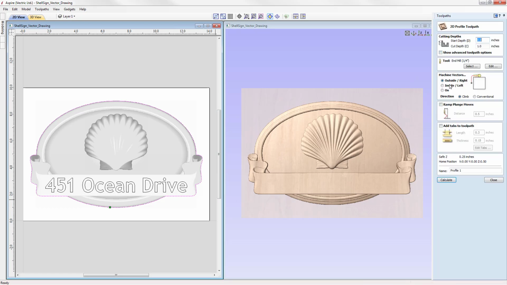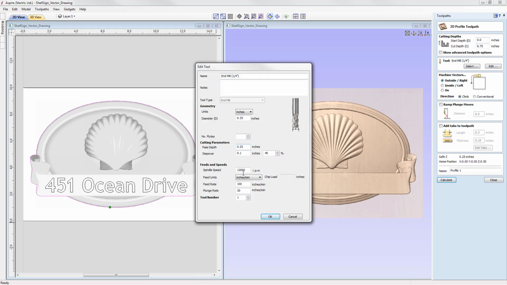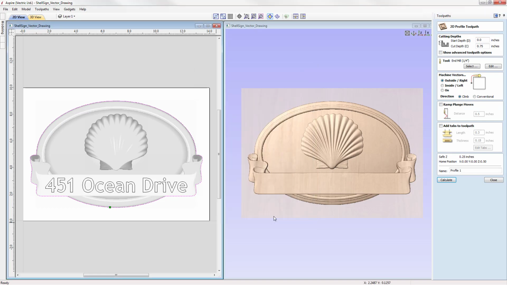profile toolpath. So here we need to specify the start depth and the cut depth. So we're starting this at 0 and we're cutting all the way through our material, which is 3/4 of an inch. Now the tool I want to use actually is a 1/4 inch end mill, and I can see that's currently assigned to this toolpath here. So we could use the edit option here just to glance over the settings, ensuring that they're safe and appropriate. I'm okay with that, so we'll press OK.